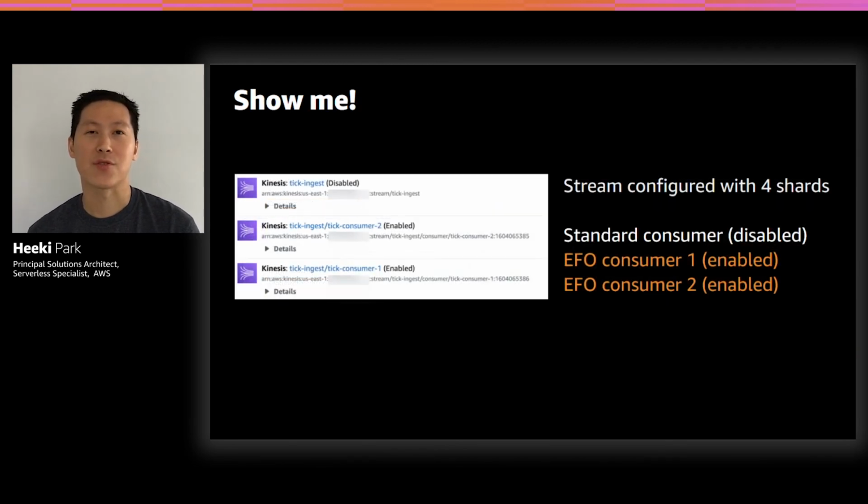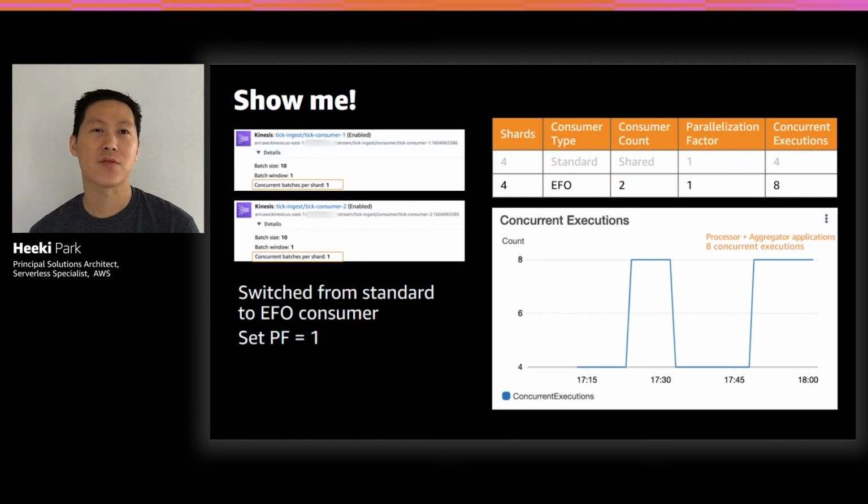Now I disable the standard consumer, and I enable both of the EFO consumers. Again, think of these 2 consumers as the processor and the aggregator applications, and note that both can be used together. With the tick data continuing to stream into the system, I had 2 EFO consumers running with parallelization factor set to 1. You can imagine that tick consumer 1 is the processor application, and tick consumer 2 is the aggregator application. With 4 shards in my stream, with 2 EFO consumers and parallelization factor set to 1, I would expect 8 concurrent executions, which is what we see after the 5:45 p.m. timestamp.